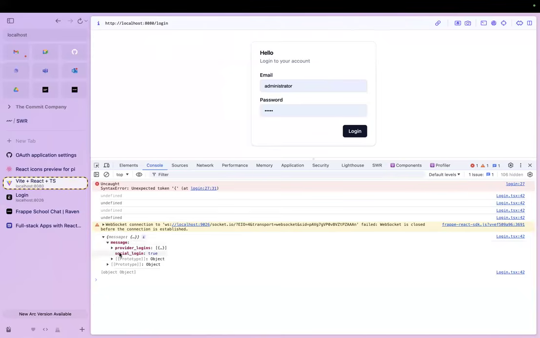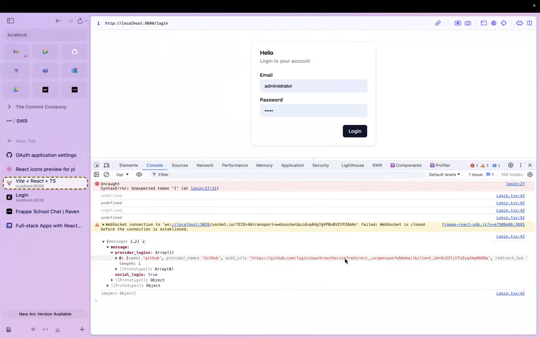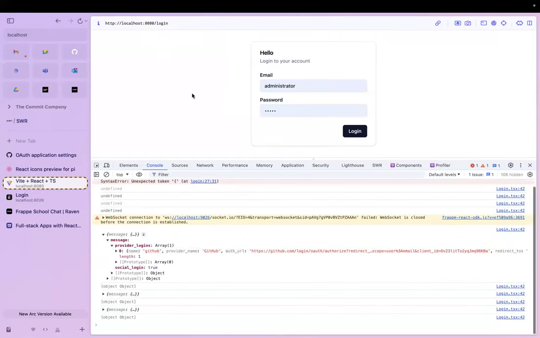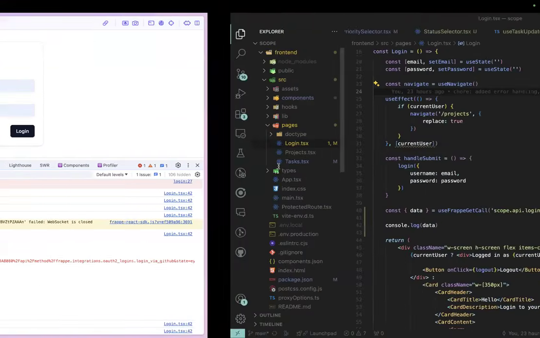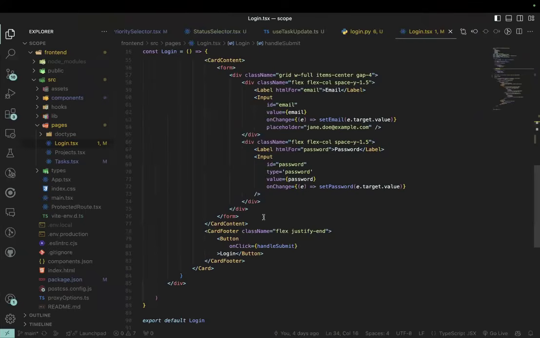Okay, so inside message, they have social login true, provider logins, and then they have all of this data. We just need this, nothing else. So let's do that. Redirect to, and they have all of this. So provider name, they also have some icons and stuff. And yeah, so here's what we'll do.